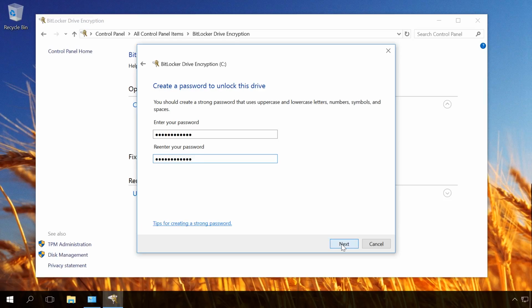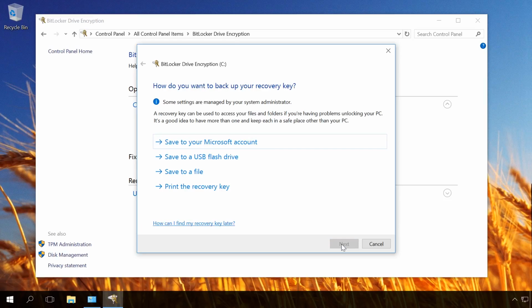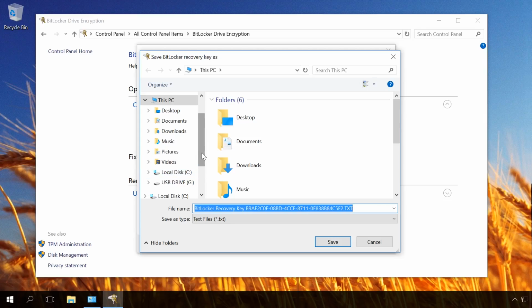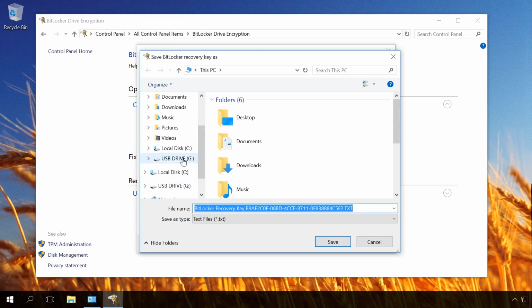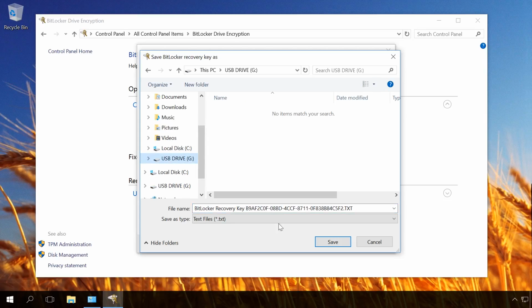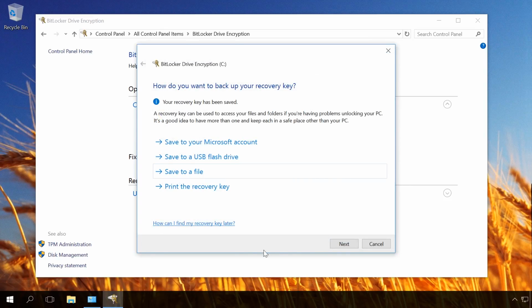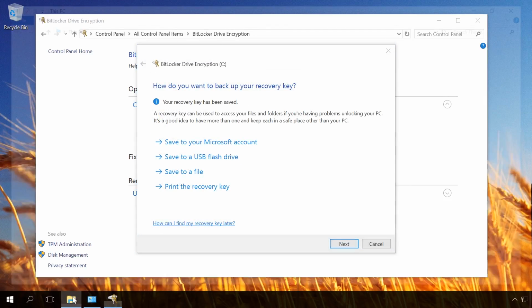Now choose where to save the recovery key. You cannot save it to the encrypted disk. Until the key is saved, you cannot go on with the setup. In our case, save it to a file. Select where you want to save the recovery key. I save it to a USB drive. Let's check if the key is saved in the proper directory.